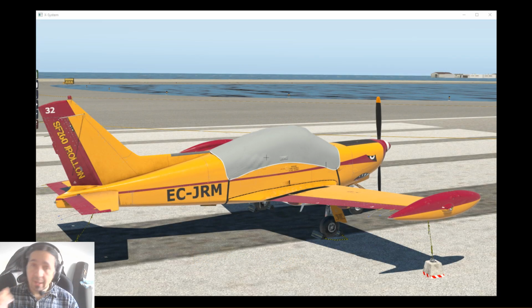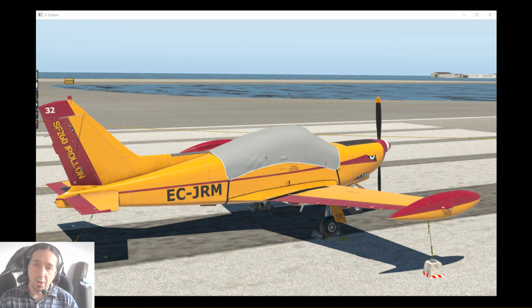Hello and welcome back to the tips of the Siai Marchetti. This time we are going to learn how to transfer the life you have inside of the airframe of your plane to another livery you create. In X-Plane, the Siai Marchetti has each livery with its own airframe lifetime.